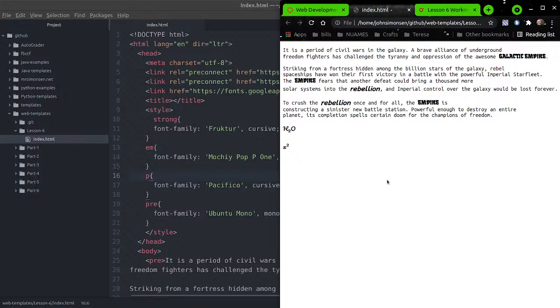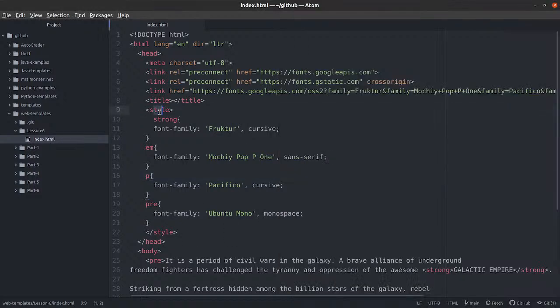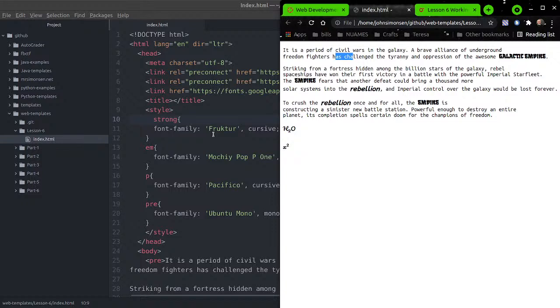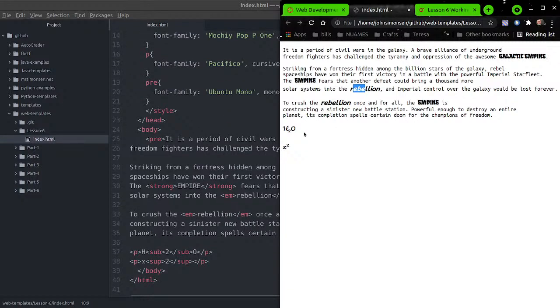So does that make sense what I just did here? We can see that the pre-format is using this Ubuntu Mono font family, which is this. But then inside of that I have a strong tag, which is going to use this font. And then I also have emphasis, which is going to use that font right there. My regular P tags are using that cursive style. So that's how you link web fonts in.